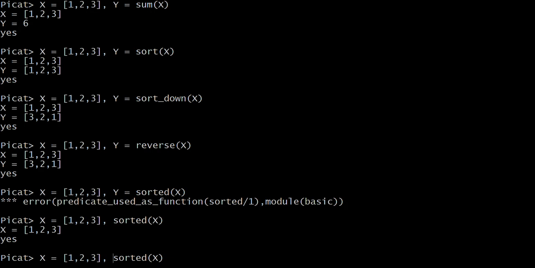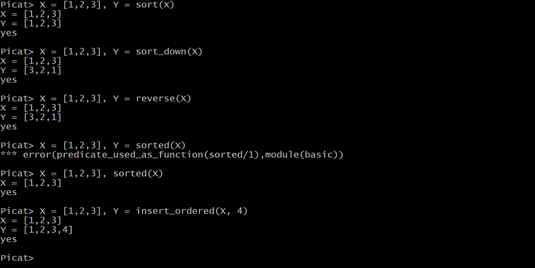We can also use this one: y is insert_ordered. There is a built-in. So x is an ordered list, and let's say we want to add 4 to it. Then we get an ordered list. So the list is ordered, and after insertion, the list remains ordered.